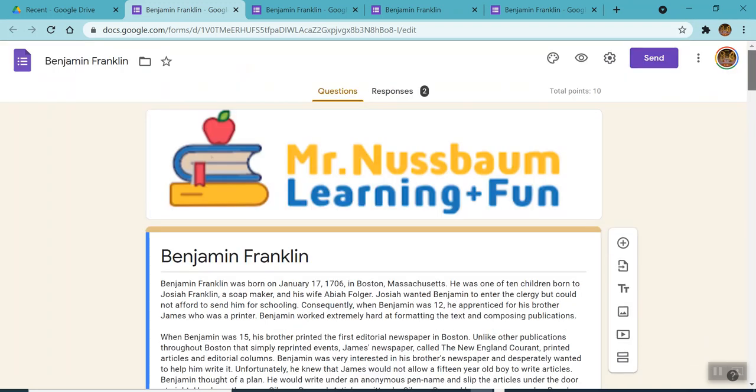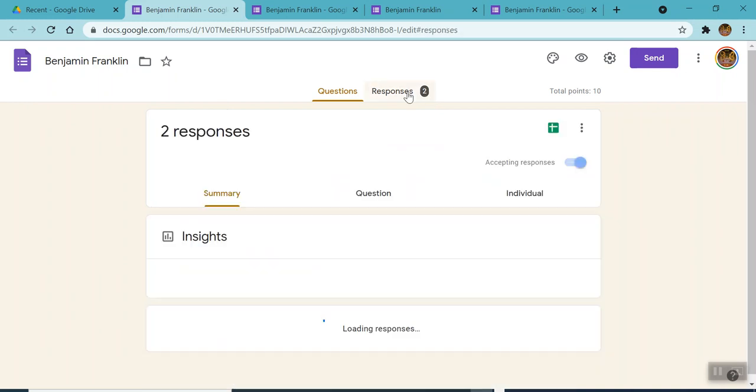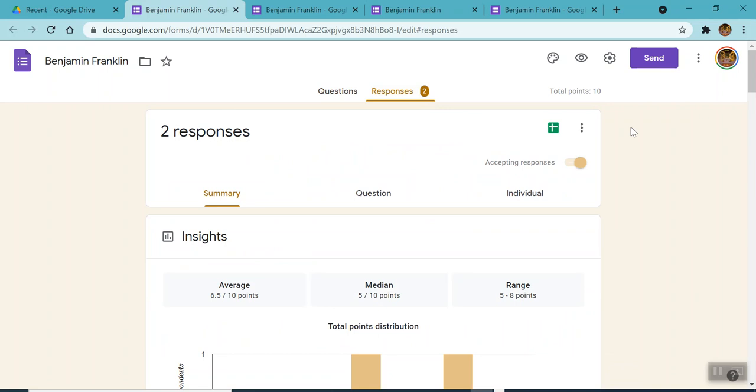Scroll to the top. And I see right now that I have 2 responses. This means that 2 of these exercises have been submitted by students. And I simply click on responses, and you can see it harvests a lot of useful data.